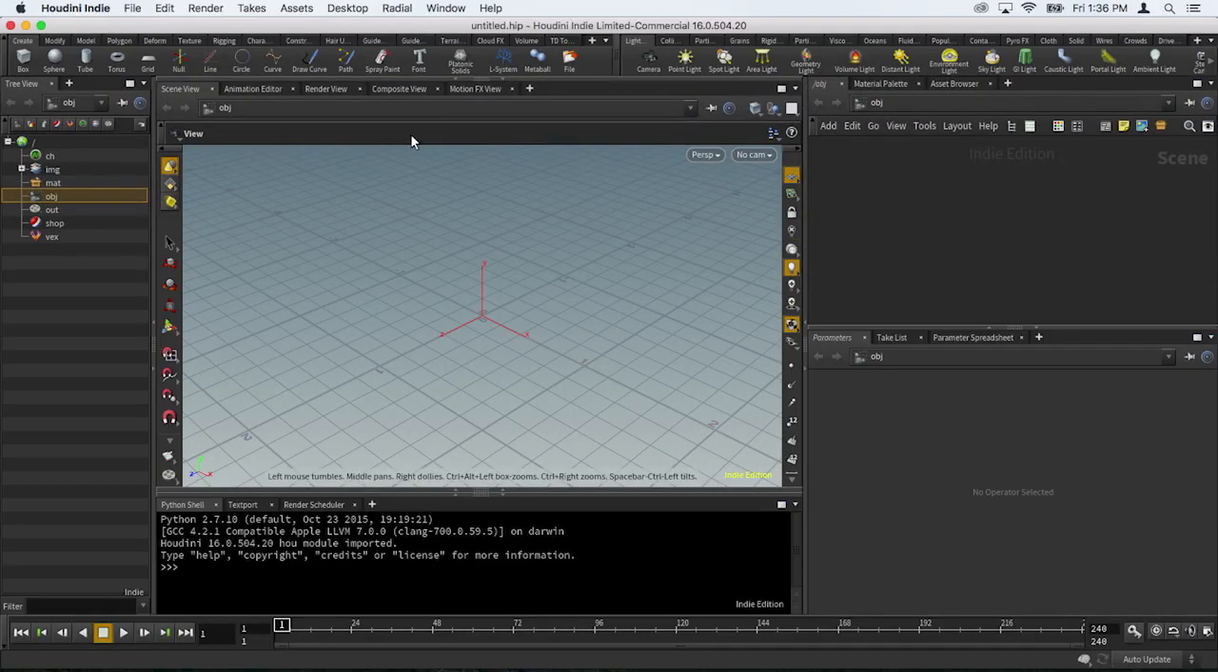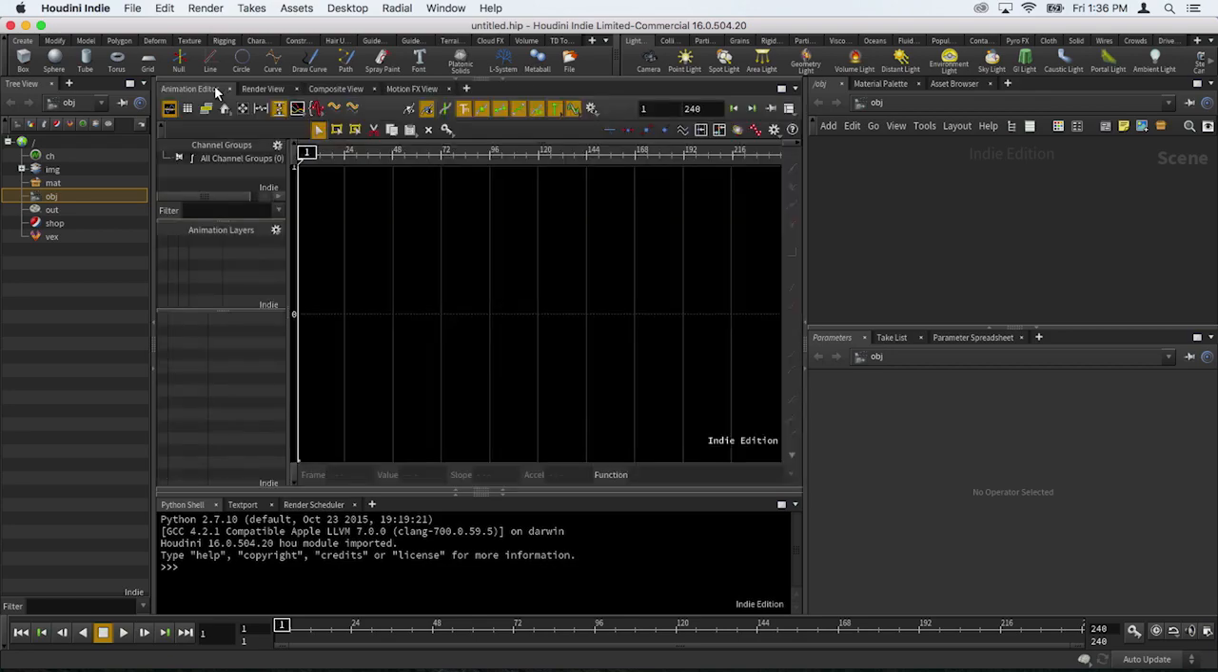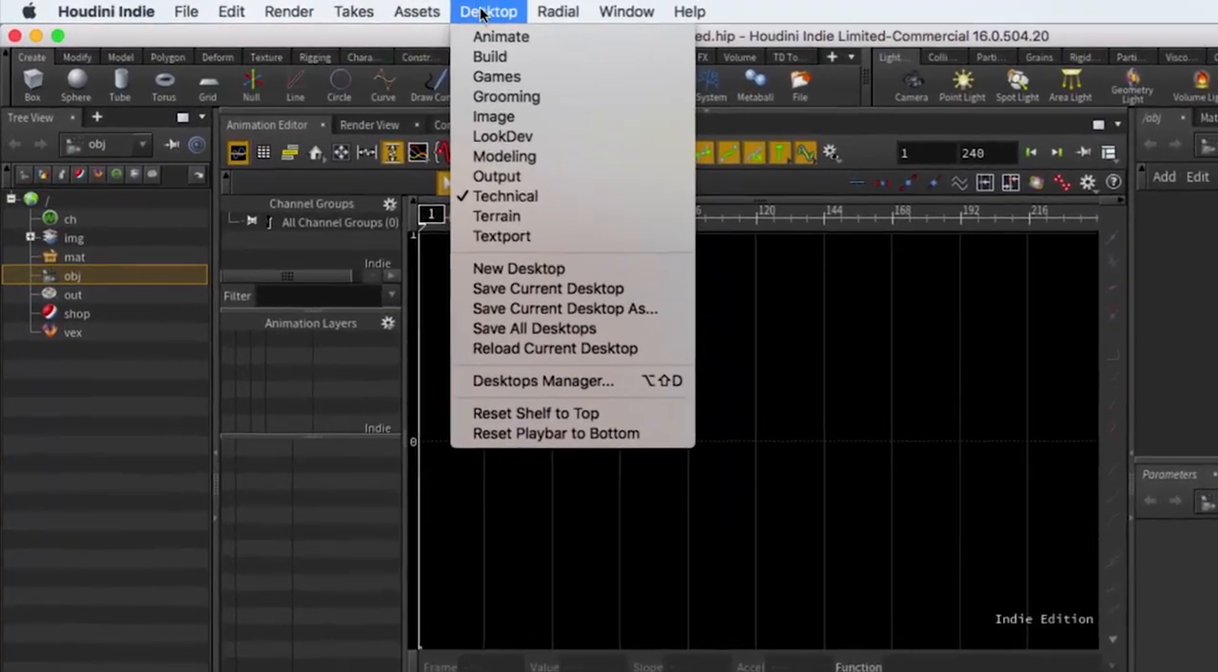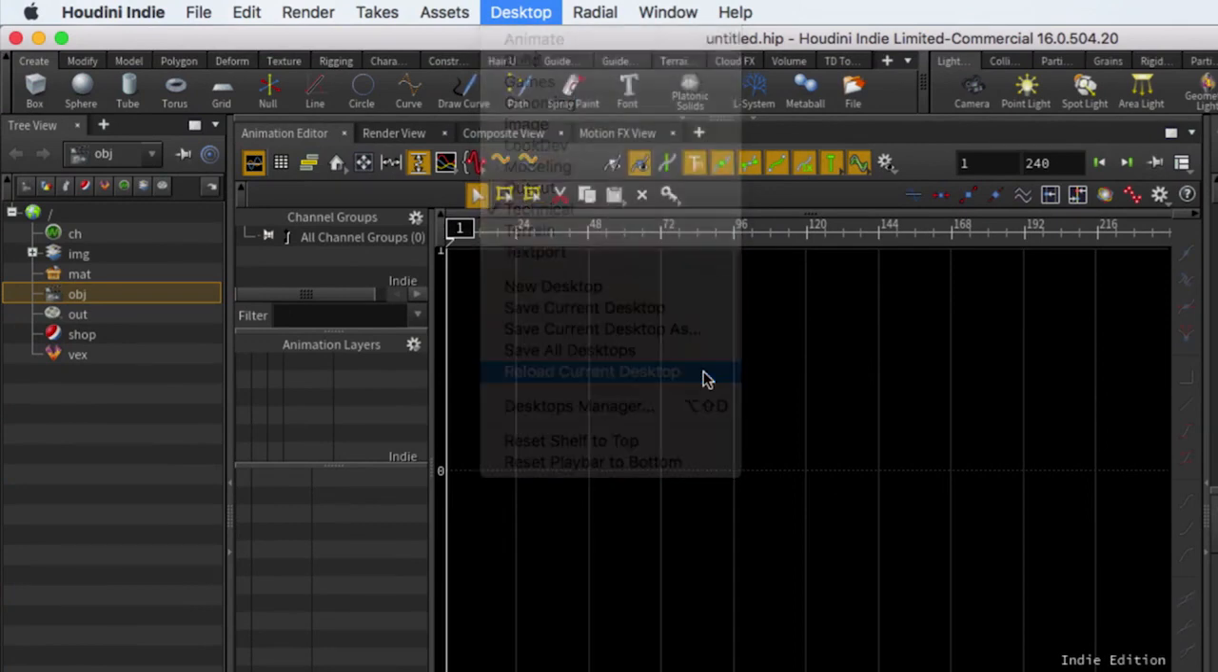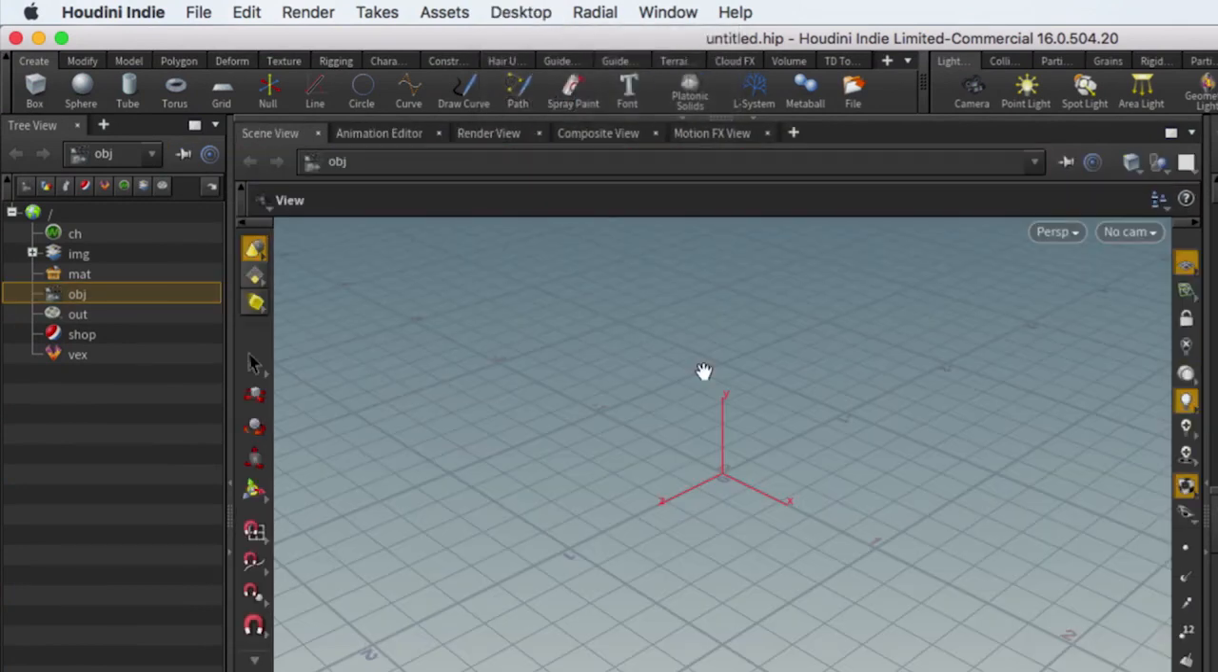Oh, and if you mess your interface up by, say, accidentally deleting your Scene View tab, just choose Desktop, Reload current desktop, and you'll be back in business.